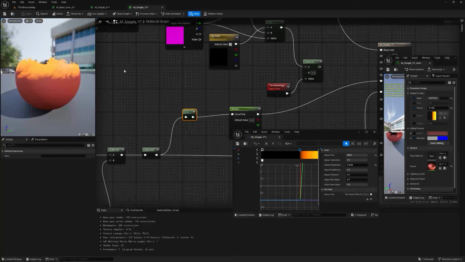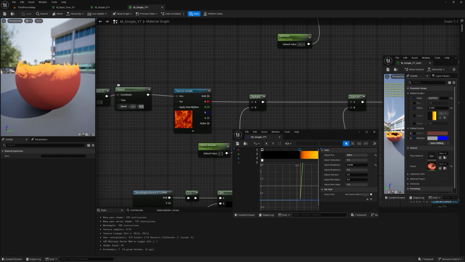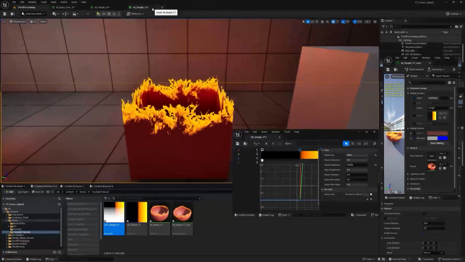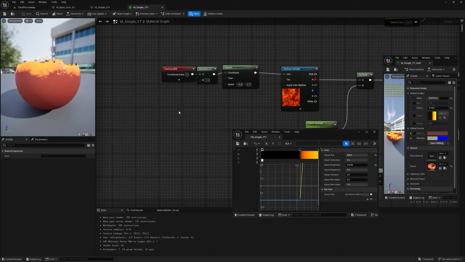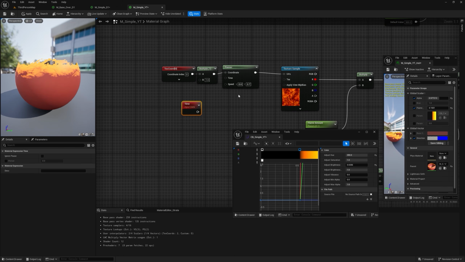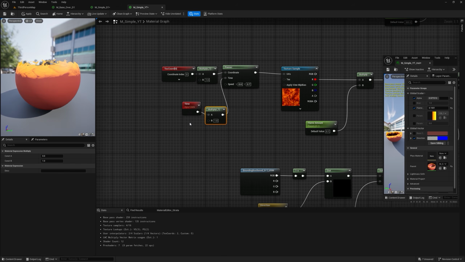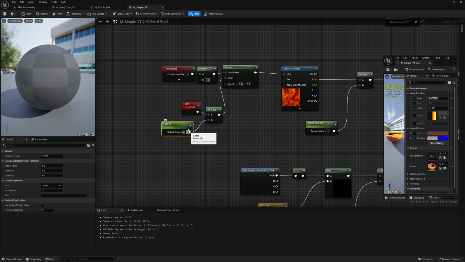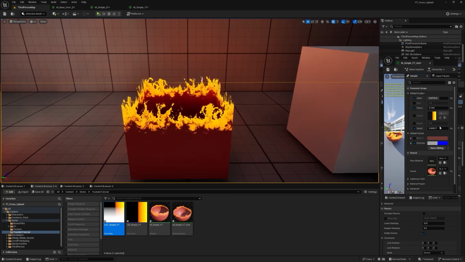I will go back to the material and change the speed to 0.7 and click apply. That's very fast. So let's create a parameter to control the speed. So get a time node and get a multiply and connect this here and connect this to the time and get a scalar parameter and call this speed. And now we can set this to like 0.2 or something like that and click apply. Now we can change the speed here like this.